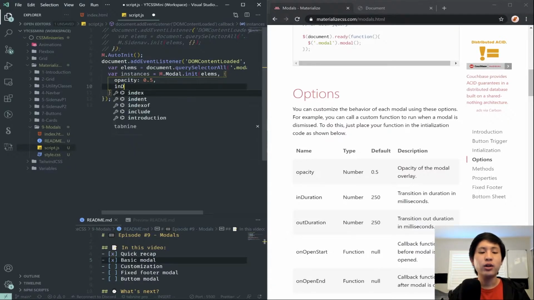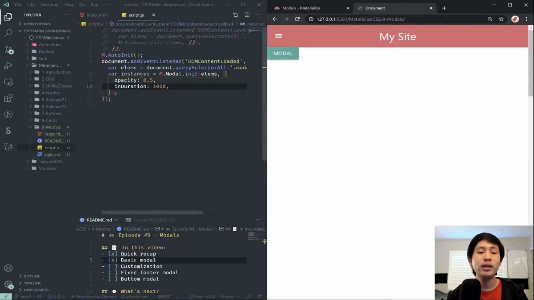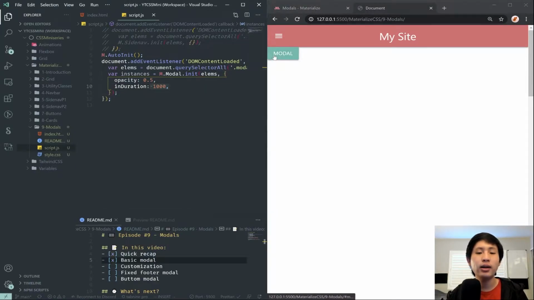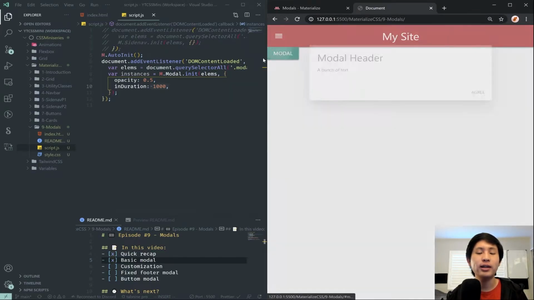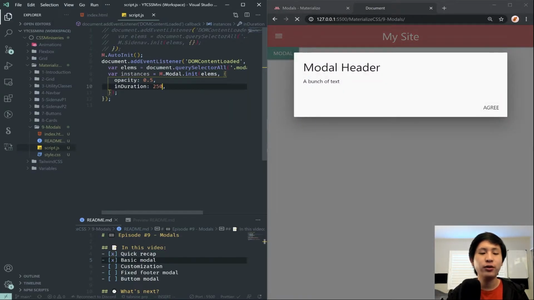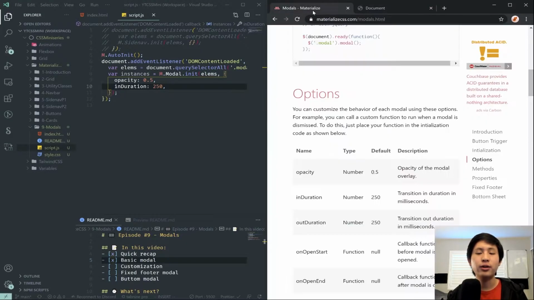And then, of course, the inDuration will specify how long, in milliseconds, it takes. For example, if we want to have our modal come in very slowly, we can set that to 1,000, which is a second. And notice the modal fades in over the course of a second instead of the default duration of 250, which will make it go in much faster.